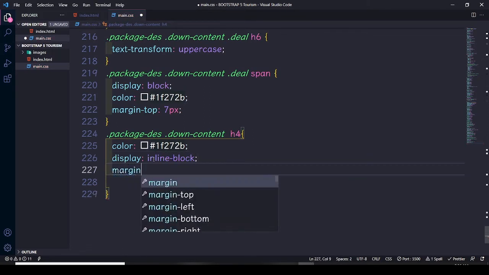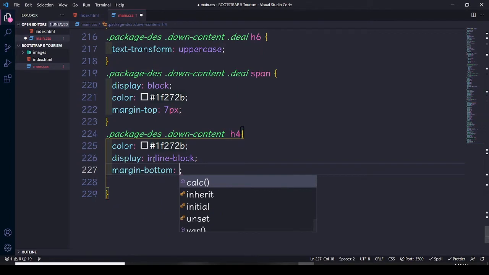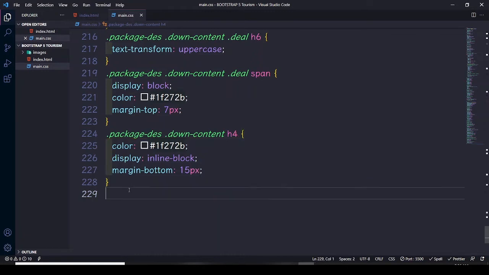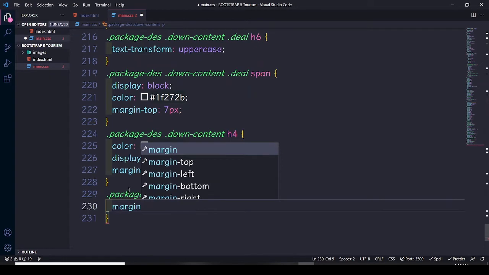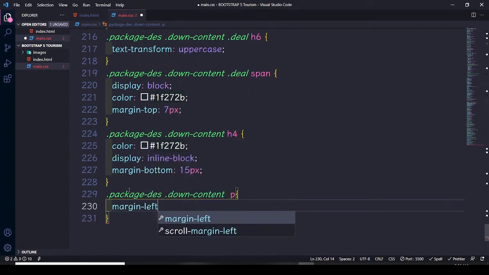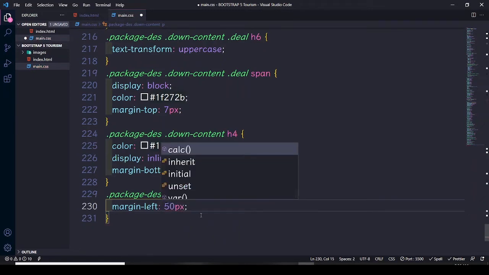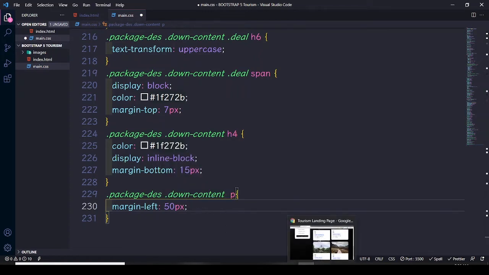Let's use the margin bottom. The margin bottom is gonna be 15 pixels. Save it. And I do need to add another thing, down content P element. This P element is going to be margin left 50 pixels. Has to be. Let me check something. Okay, 50 pixels.